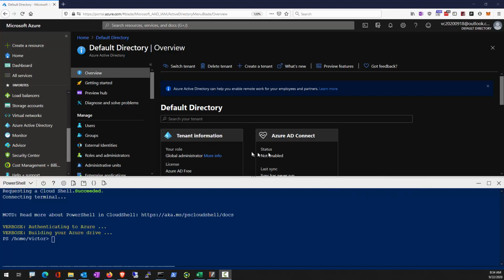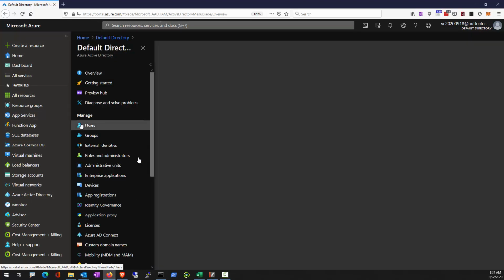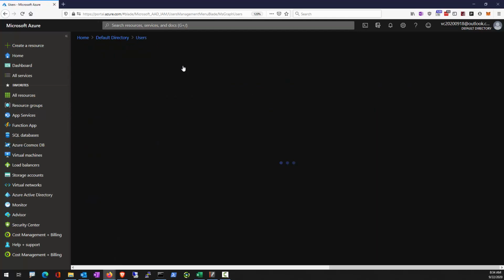This is a lab for AZ500 Module 1. We're going to start by creating an AD user by using the Azure portal. So on the left, you can find Azure Active Directory, users, new users.